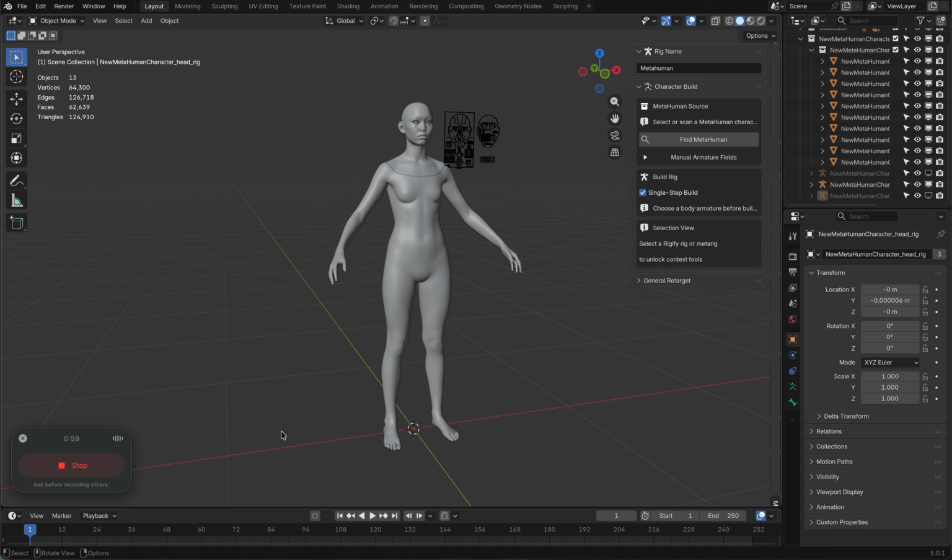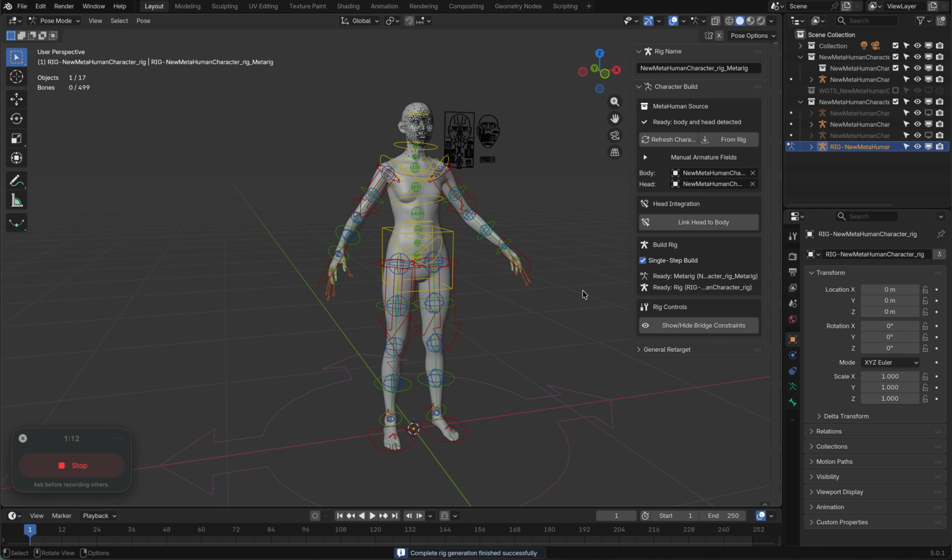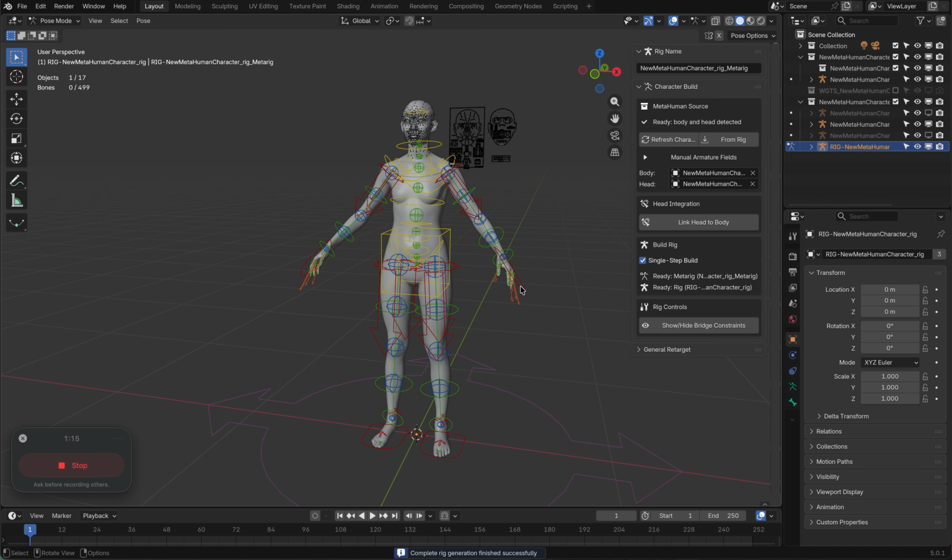So here we have a Metahuman. First, we unhide the rigs. Select everything, then hit Find Metahuman, Build Full Rig. Boom! There it is. We now have a full Rigify rig with IK controls already connected.